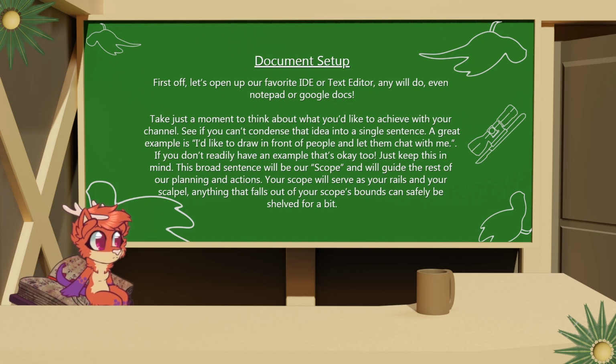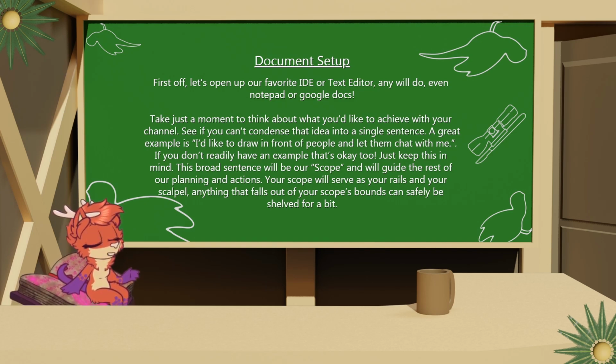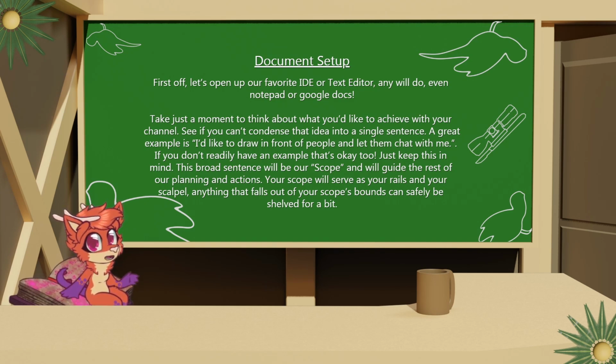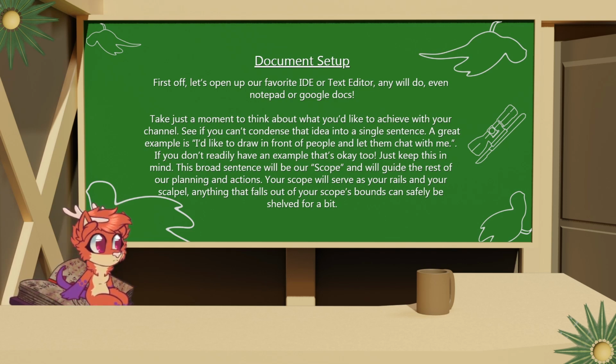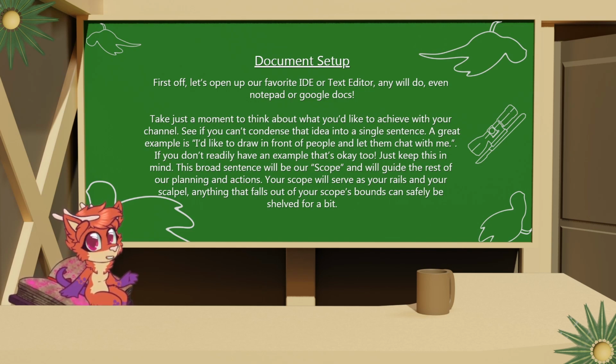Just take a moment, with this software open, or whatever have you, to think about what you want to achieve. See if you can't condense that idea into a single sentence. A great example is, I'd like to draw in front of people and let them chat with me. If you don't readily have an example, that's okay and totally fine. Just keep this in mind. This broad sentence will be our scope and will guide the rest of our planning and actions. Your scope will serve as your rails and your scalpel. If anything falls out of your scope's bounds, it can safely be shelved for a bit.